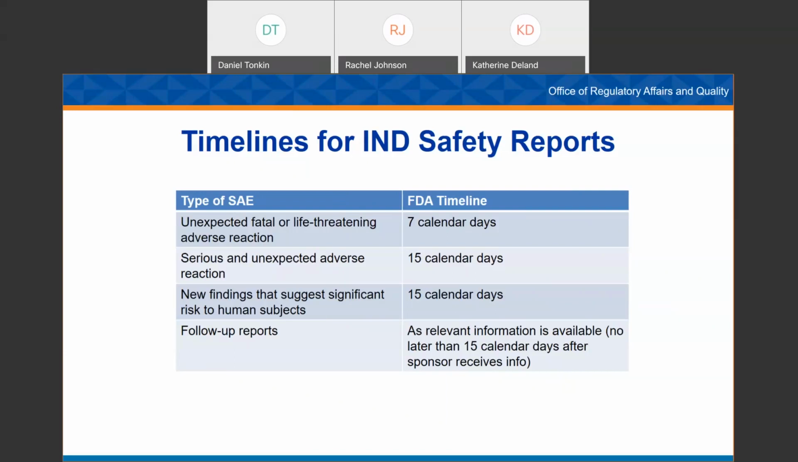If it's an unexpected serious adverse reaction that's not fatal or life-threatening, then you can report that within 15 days. And if there are new findings suggesting significant risk to humans from other sources, then this can also be submitted in that 15-day window. Any additional information that you obtain from a previously submitted safety report can be submitted as a follow-up safety report as soon as the information is available, but no later than 15 calendar days.